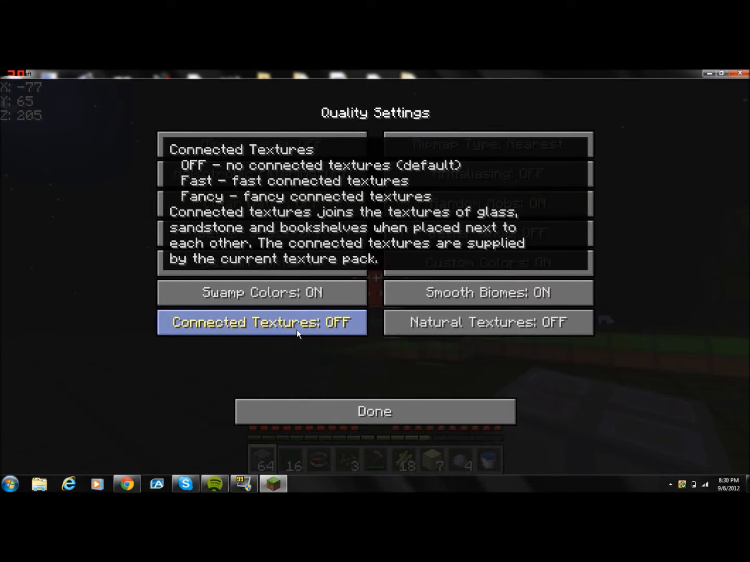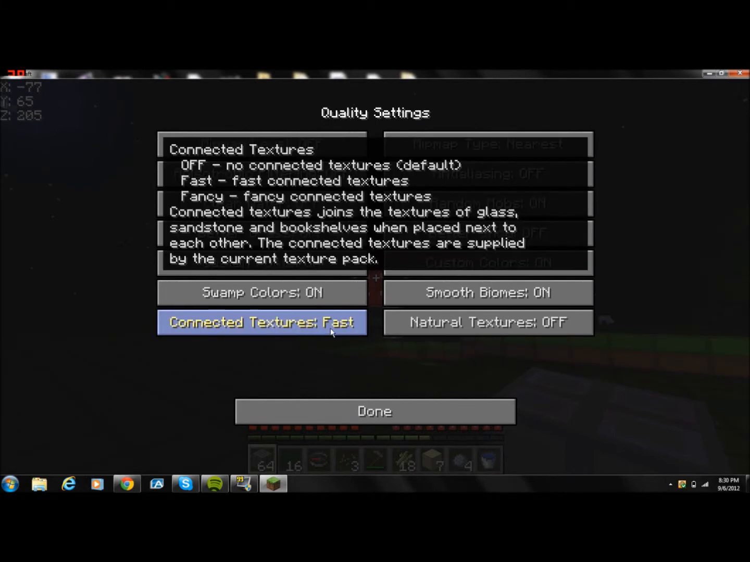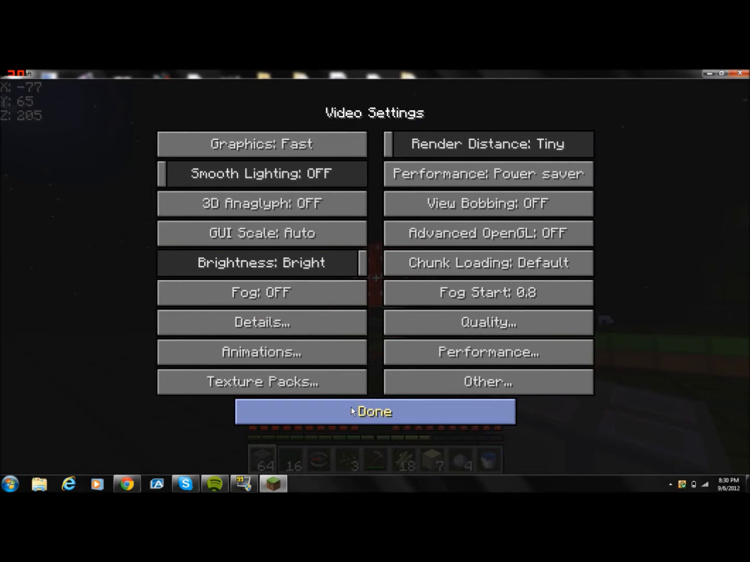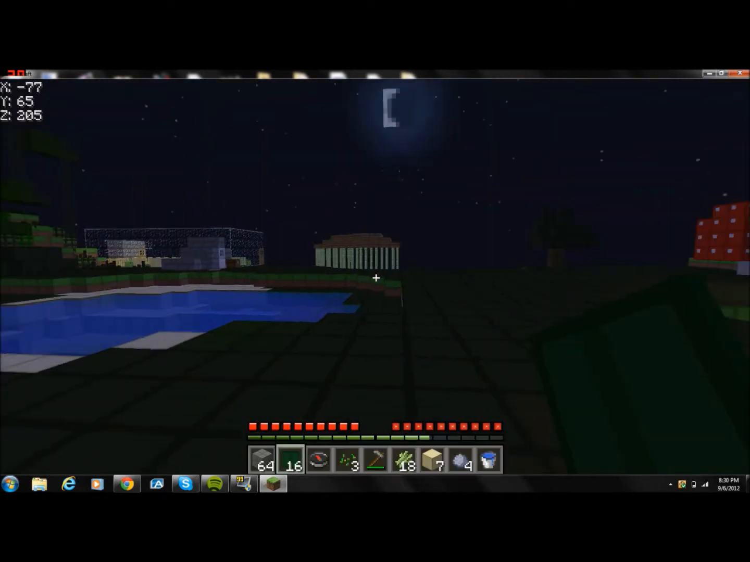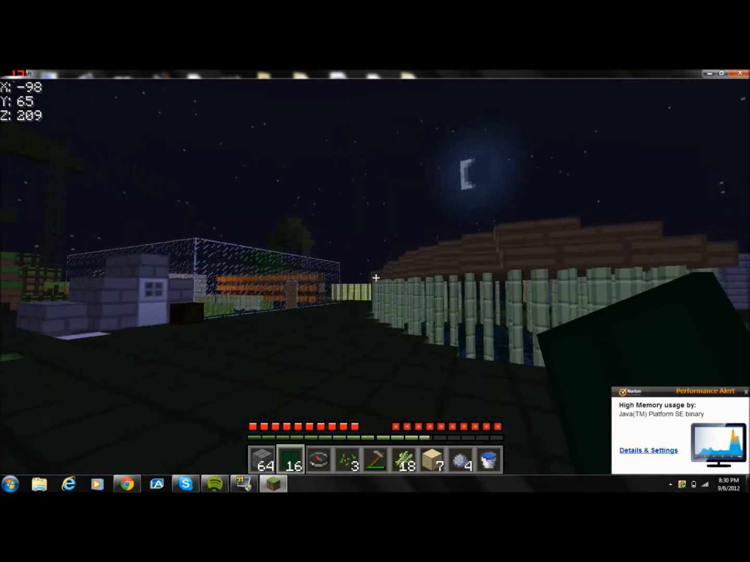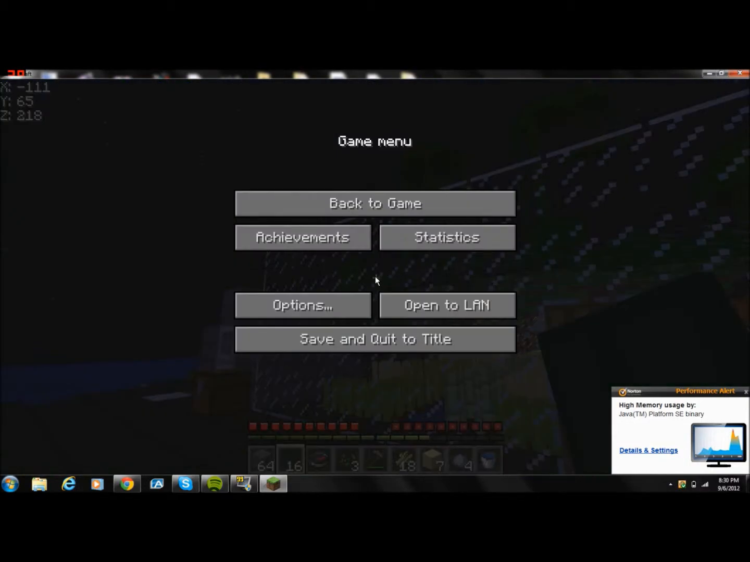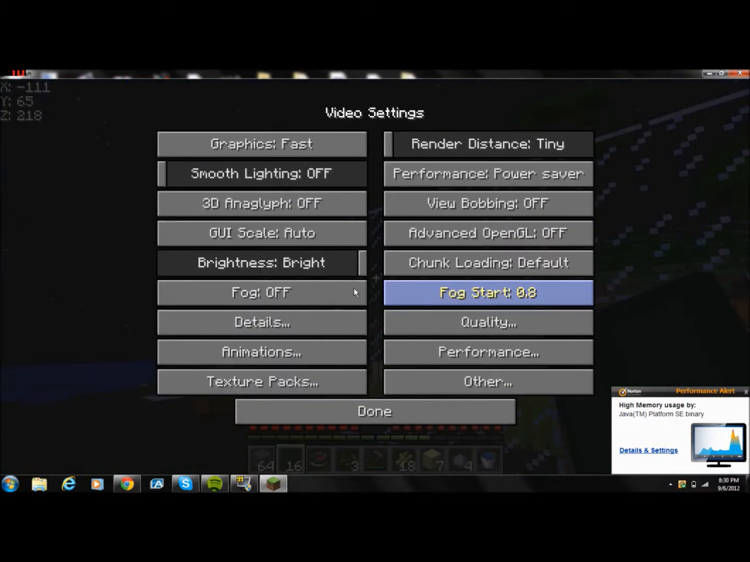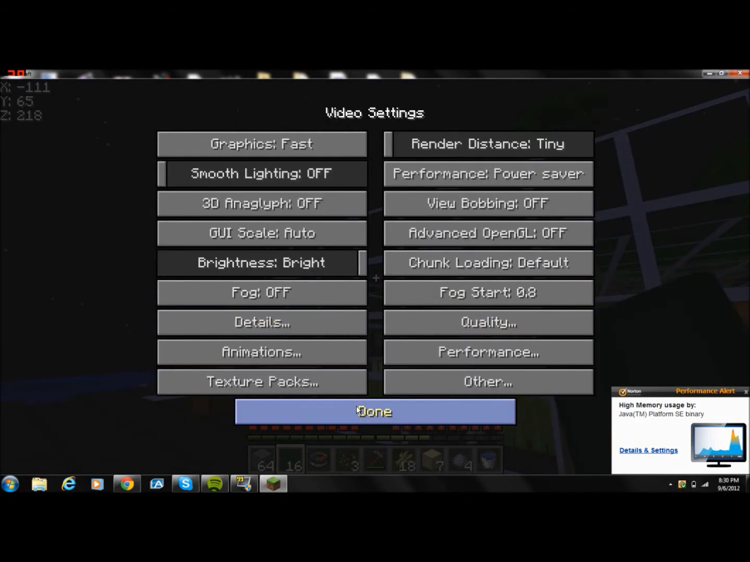So if you turn that on, pretty sure the glass is all connected, so that could be a bit annoying. And then you could just turn it off again by going to quality, texture packs off, and it'll be back to normal.